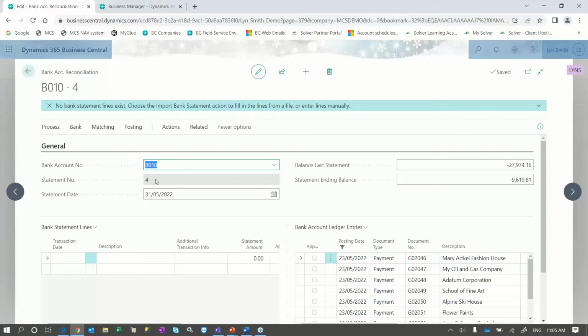Your statement number will come through. You put in the statement date, and I'm doing mine to the end of May, so I've got 31/05/22 there. The bank last statement balance will come in from the last statement that I've done. For statement 3, my ending balance was that particular figure. All you need to do is type in the new statement ending balance. In this case, for statement 4, that is the balance on my account there.